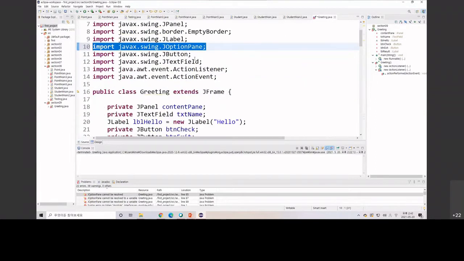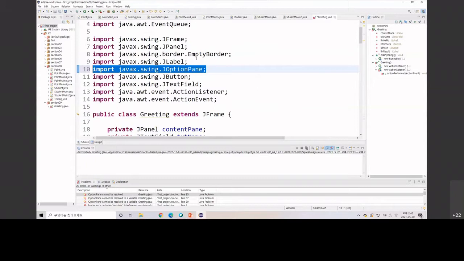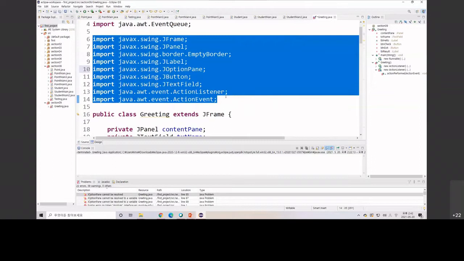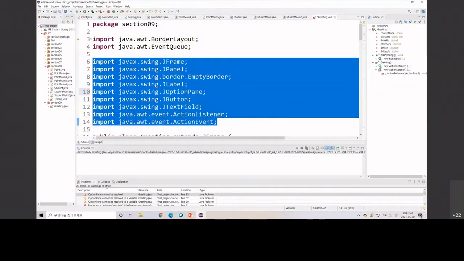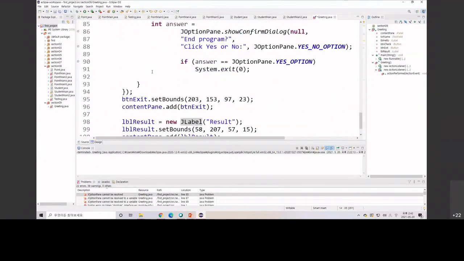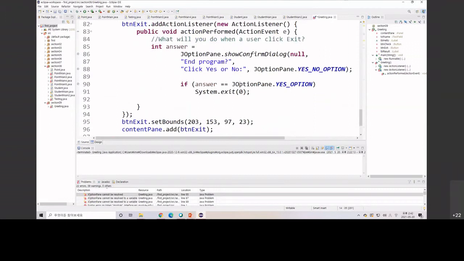So you can see whenever you make a new component in the panel, like a button or text field or label, it will automatically add the Java Swing components at the top of your code. Okay. So there are no errors. We will check what the result is from this one.